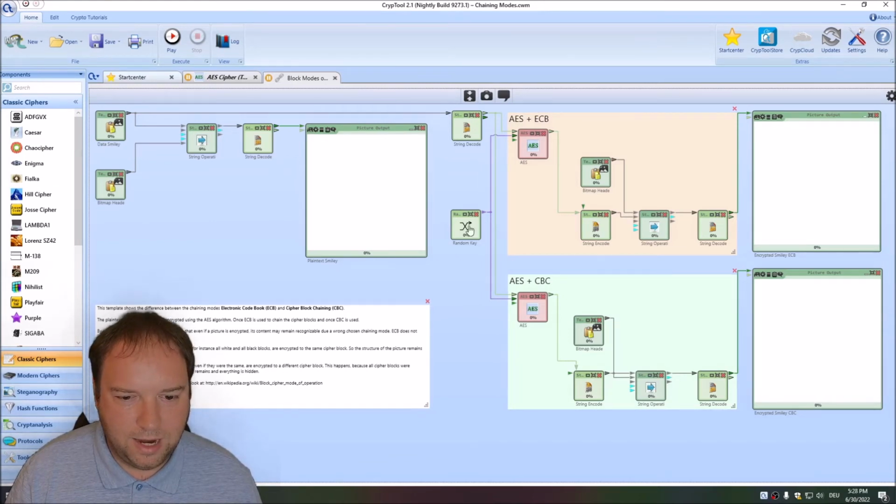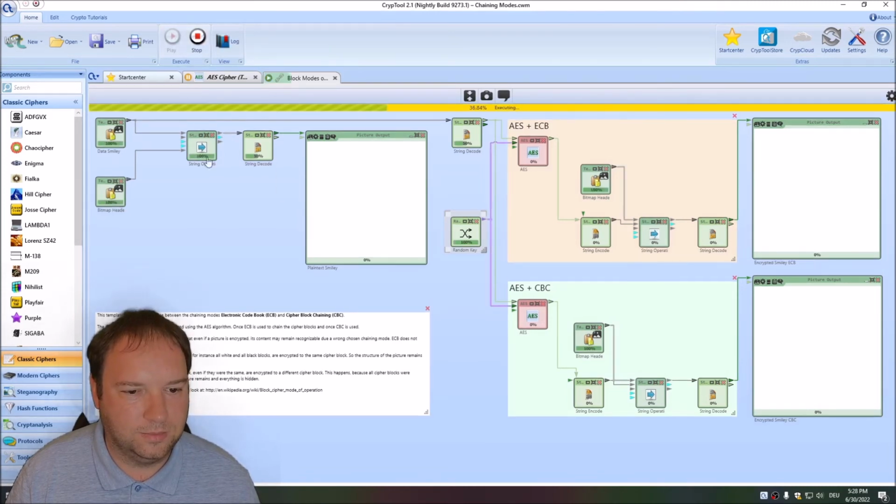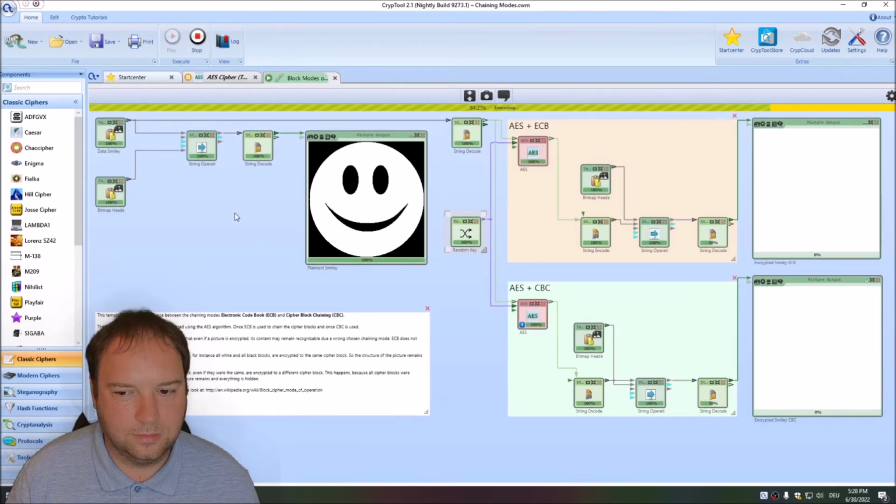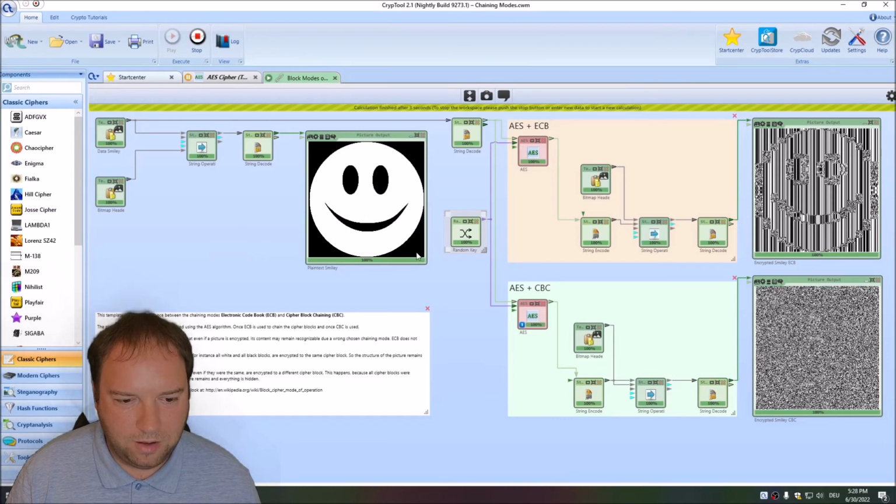Every time we start this workspace, a random key is generated. Both ciphers use the same key, but different modes of operation. Let's see what happens. Here we have our plaintext smiley. So we can clearly see, of course, that this is a smiley.